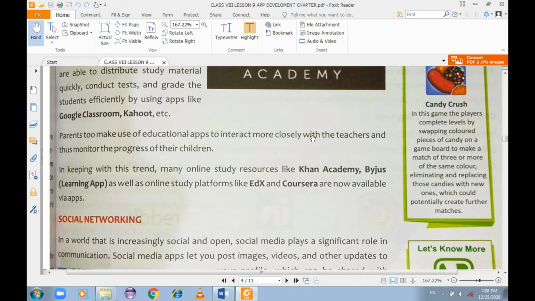So in keeping with the trend, many online study resources like Khan Academy, Byju's, as well as online study platforms like edX, Coursera, are now available via apps also. Coursera basically deals with books also. We are having many kinds of books.